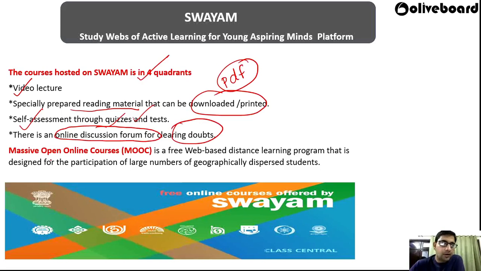Massive open online courses, which we discussed in the last slide, are a free web-based distance learning program. So it is a distance learning program. Here you are not going to colleges; you are sitting and simply opening the SWAYAM portal, and through the click of your mouse you can watch any of the lectures and utilize your time in learning various things. That is the design for the participation of a large number of people.